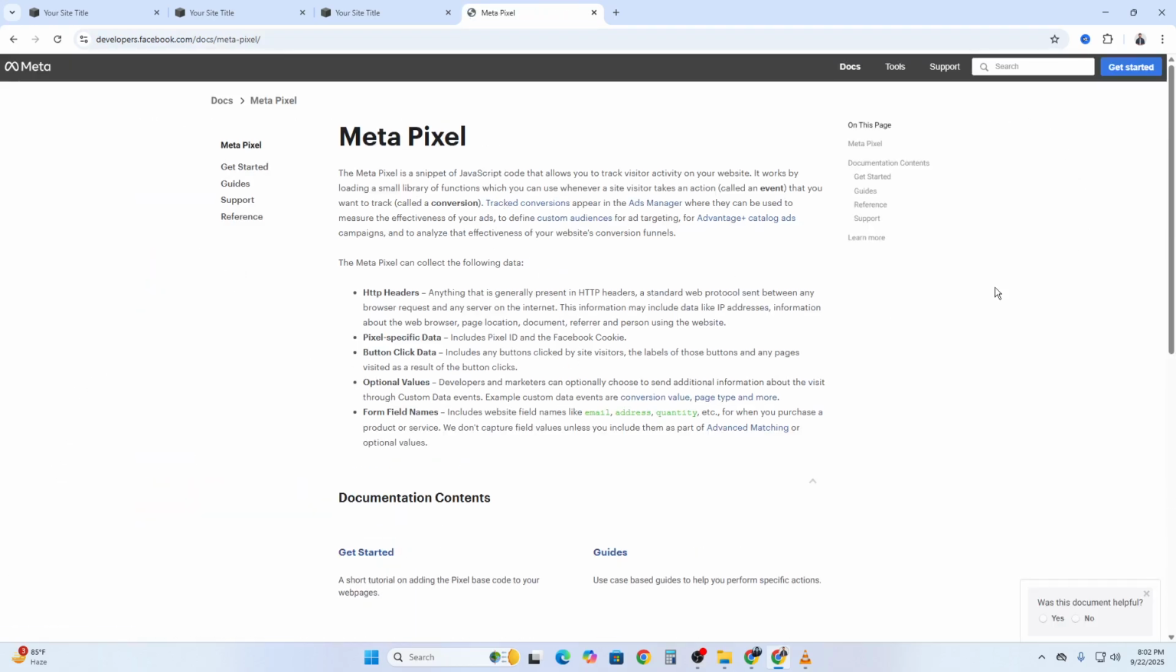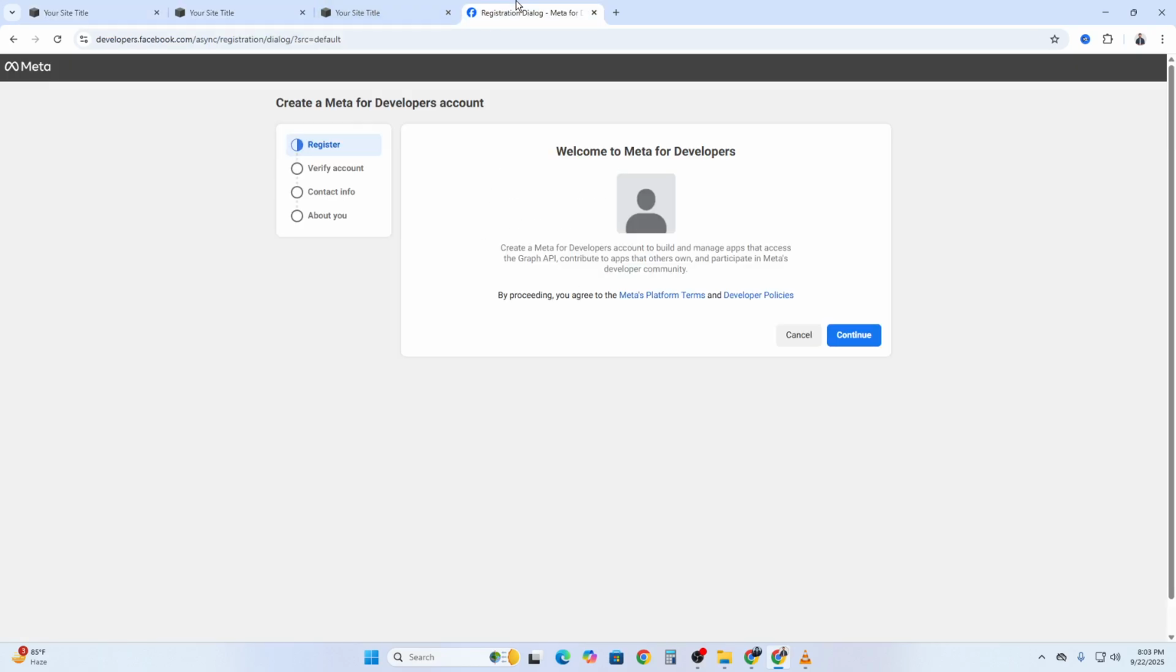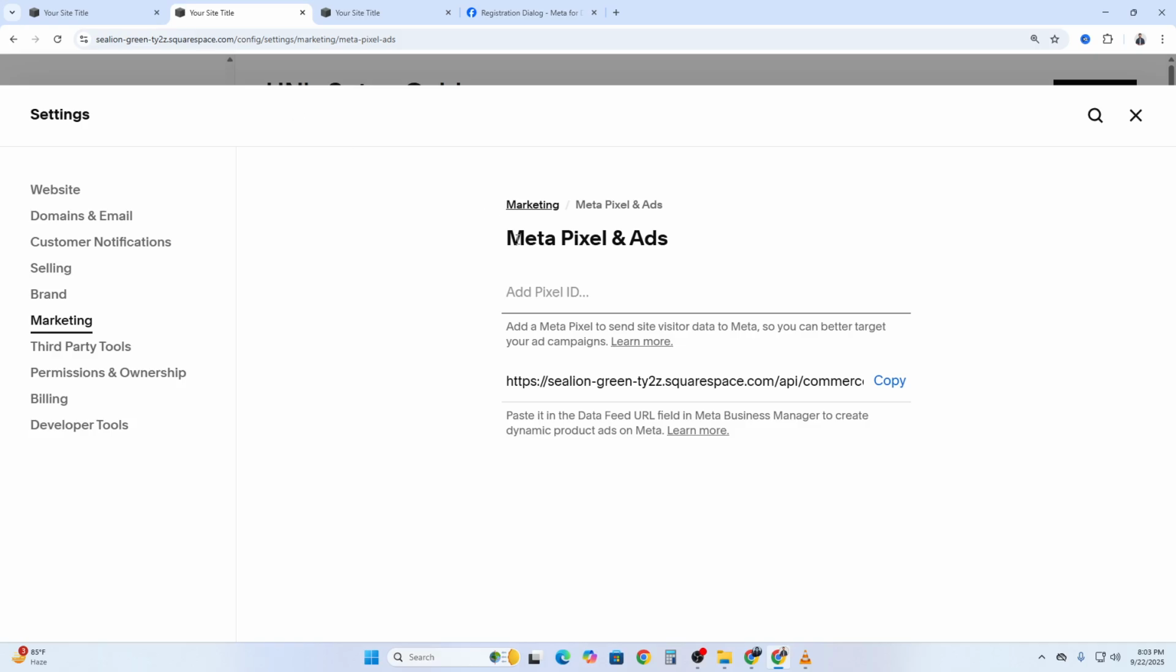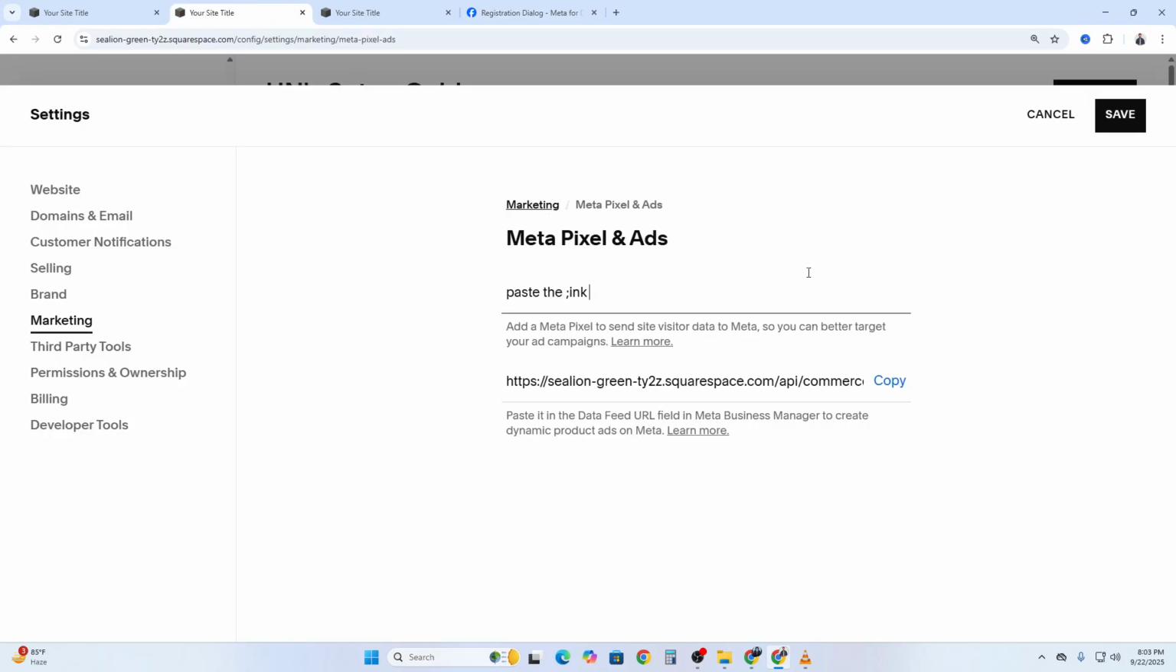Step 4. Complete integration. Finally, copy the data link provided in the Pixel setup. Paste this link into the data feed URL field in Meta Business Manager. Doing this enables dynamic product ads and enhances ad personalization and targeting for your campaigns.